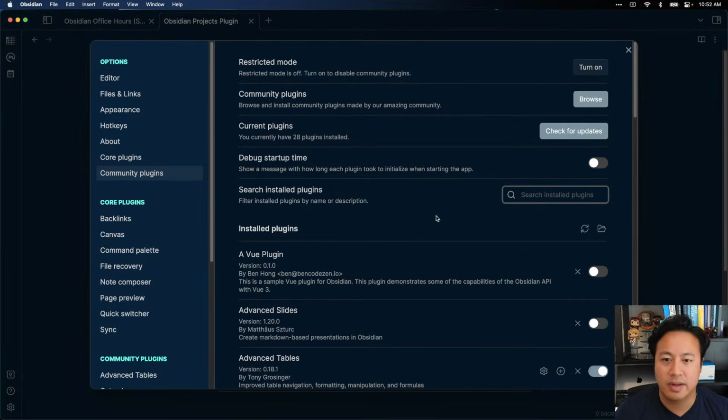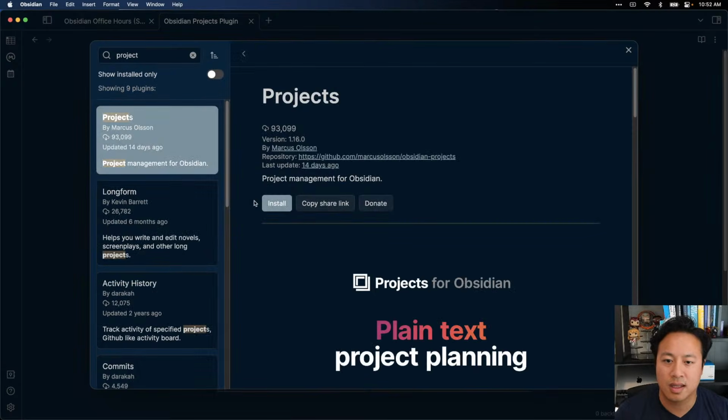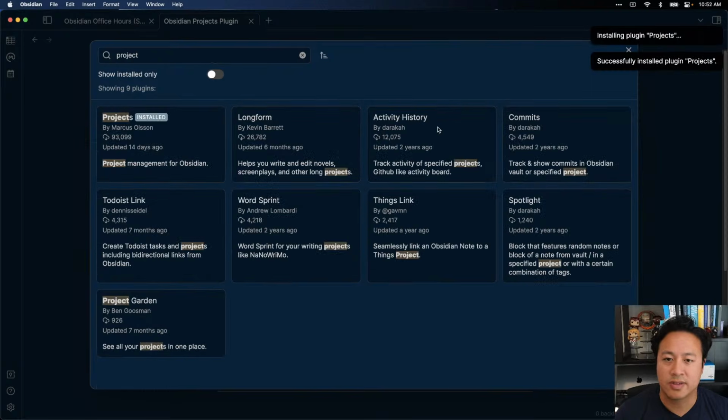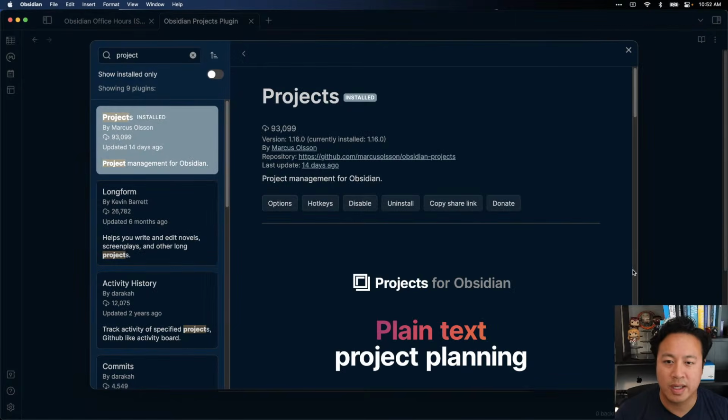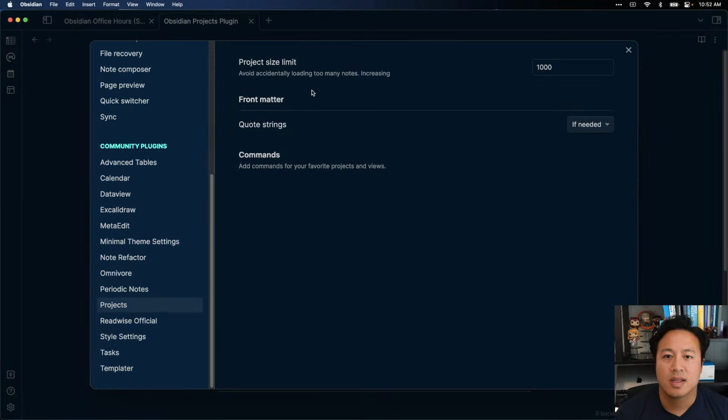So let's go ahead and install the plugin. Projects, and then install. All right, successfully installed. Now we will enable it, and let's take a look at what options kind of come with it. So avoid accidentally loading too many notes. Increasing project size limit. Interesting what that really means. Front matter, quote strings if needed. Don't know what that means either.